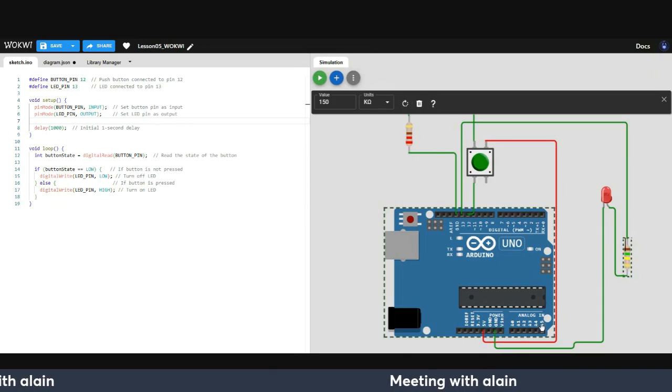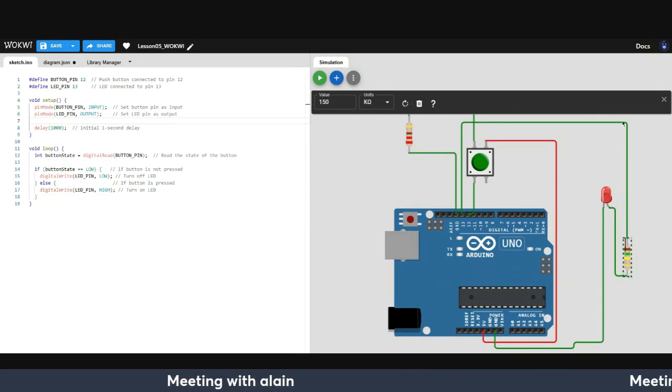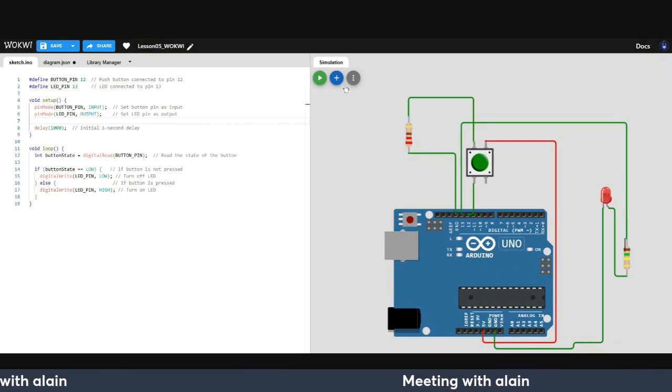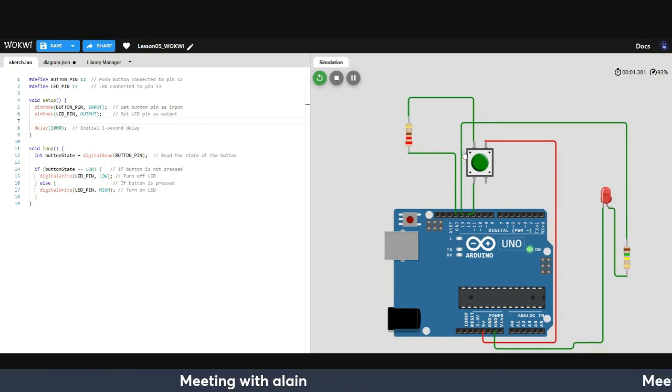Why? Because the current on the LED must be limited. So we will see what happens when we start the simulation. We push on the button and you will see that the light is up.